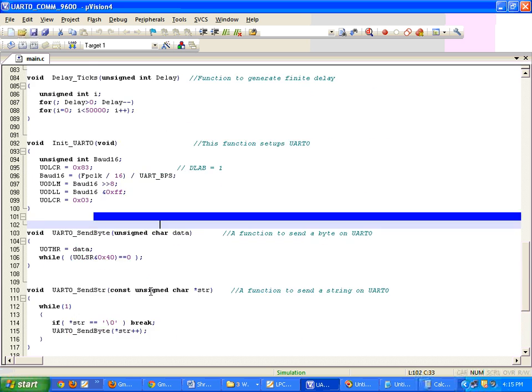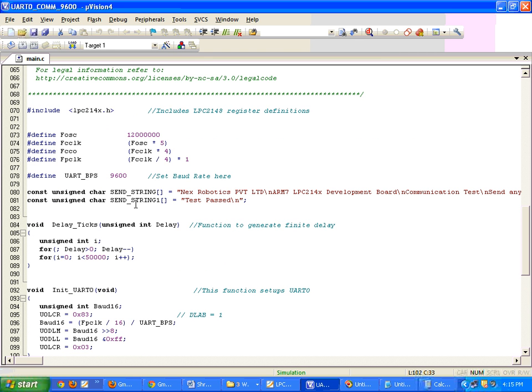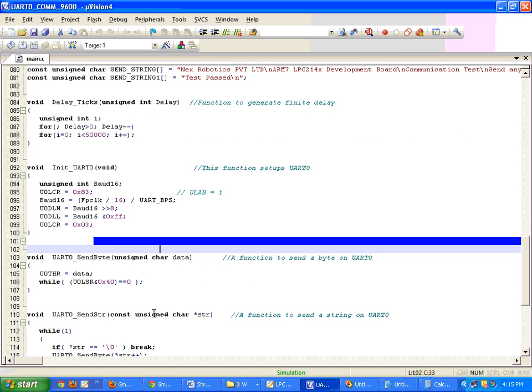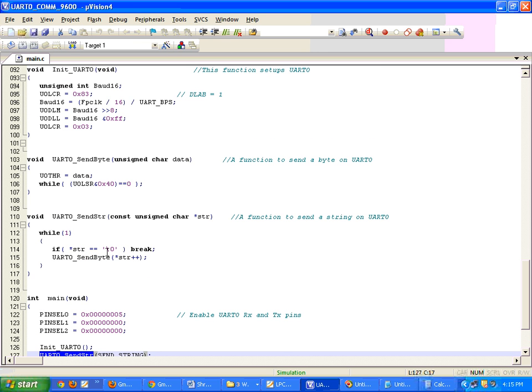Next step. What we are trying to do is send a string from our microcontroller to our PC. How do we send that string? We are using one function for this.